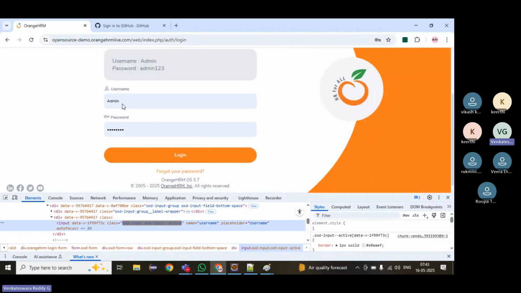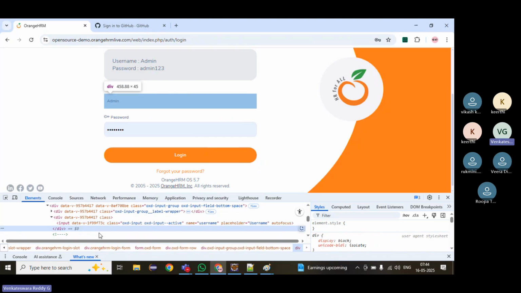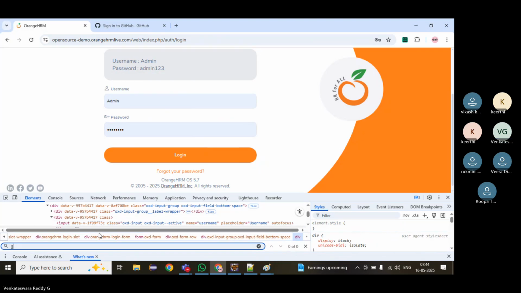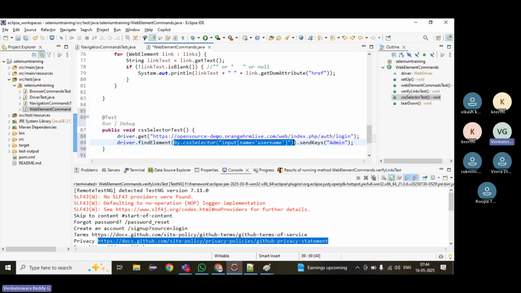How to give? First inspect it. Write name, username. We can use the name, username. If you want, Control F and just square brackets, and then we can verify. Then we can use that locator. If we use double quotes, we have to give the slash before that. We can use either single quotes or double quotes, but it is always better to use single quotes.